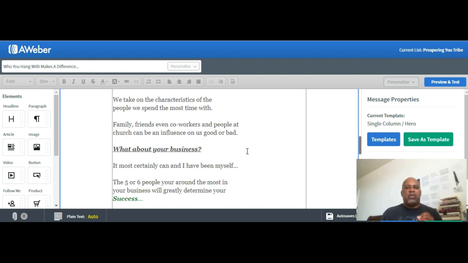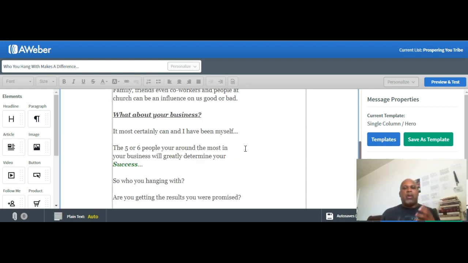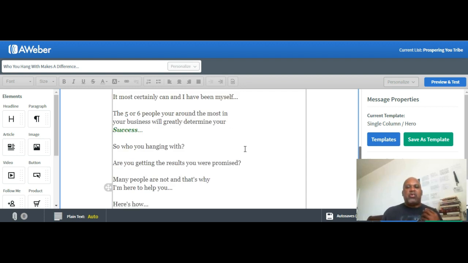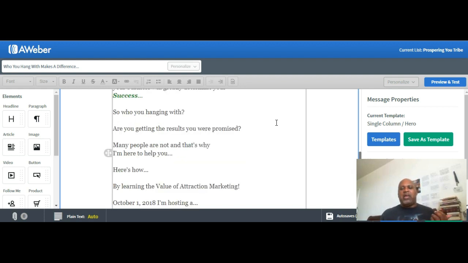Simple. Influences. We take on the characteristics of people we spend the most time with. Family, friends, even co-workers, and people at church can be an influence on us, good or bad. What about your business? It most certainly can, and I have been myself. The 5 or 6 people you're around the most in your business will greatly determine success. And the letter goes on and on.